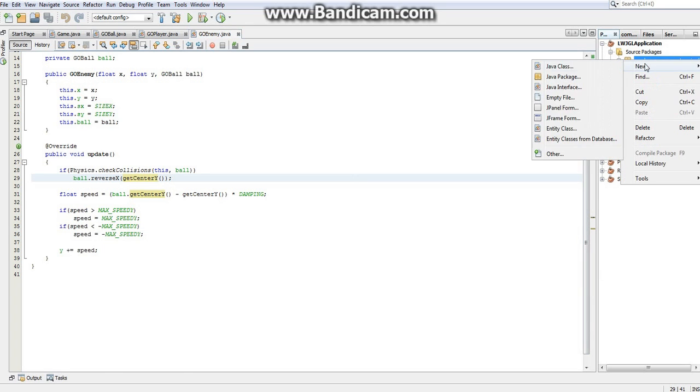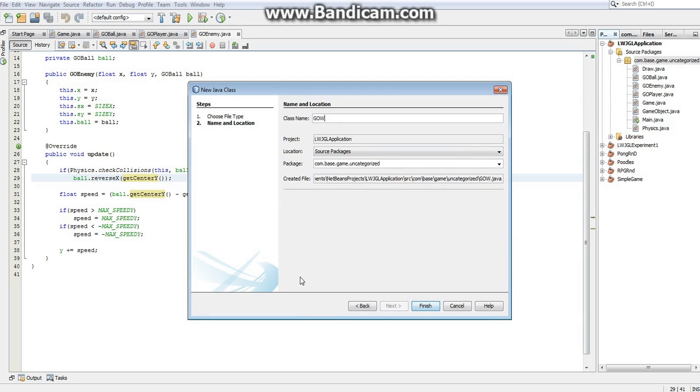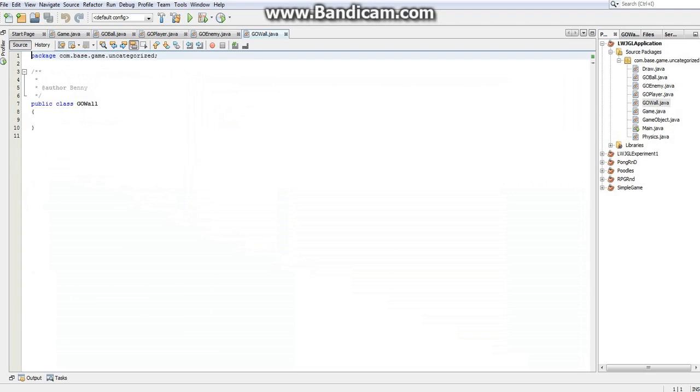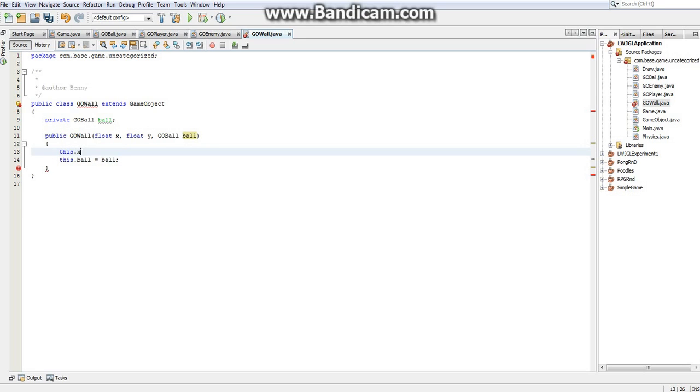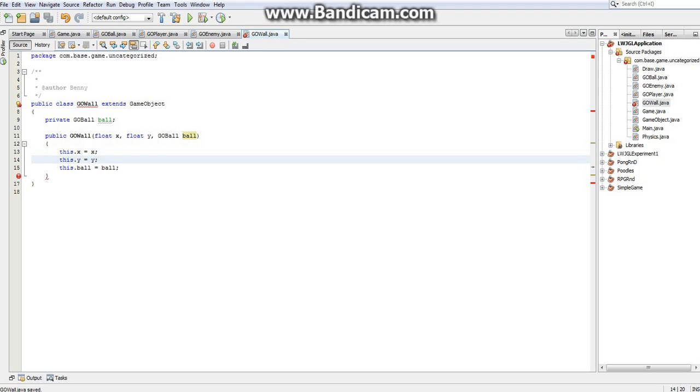So to create the walls, I'm going to right-click on my package, create new Java class. I'm just going to call it GeoWall. And this will actually be probably the simplest of everything we've created so far. It's going to extend GameObject like everything else. We're going to have a public GeoWall that takes float X, float Y, and the ball can collide with it, so we'll take a GeoBall ball. We'll keep track of a private GeoBall called ball. And this dot ball equals ball, and this dot x equals x, and this dot y equals y.